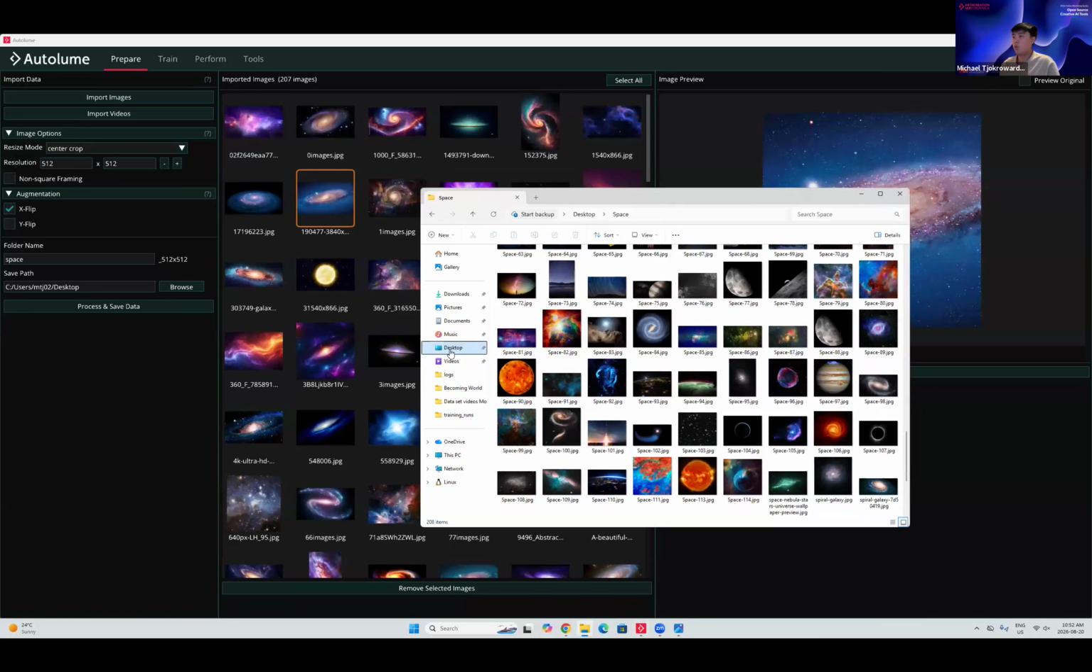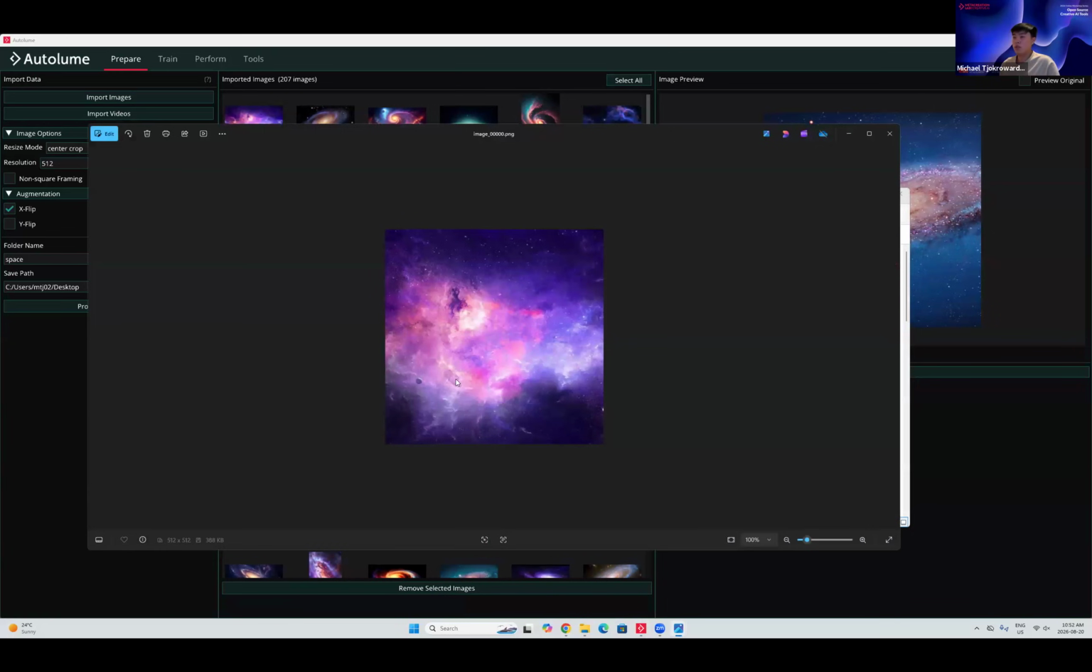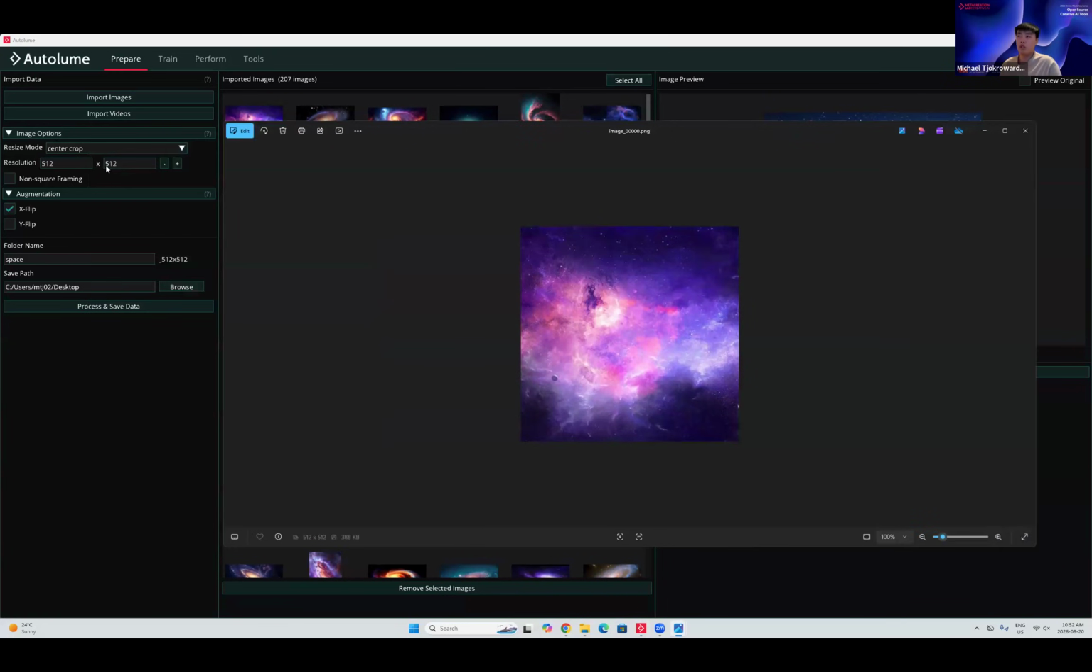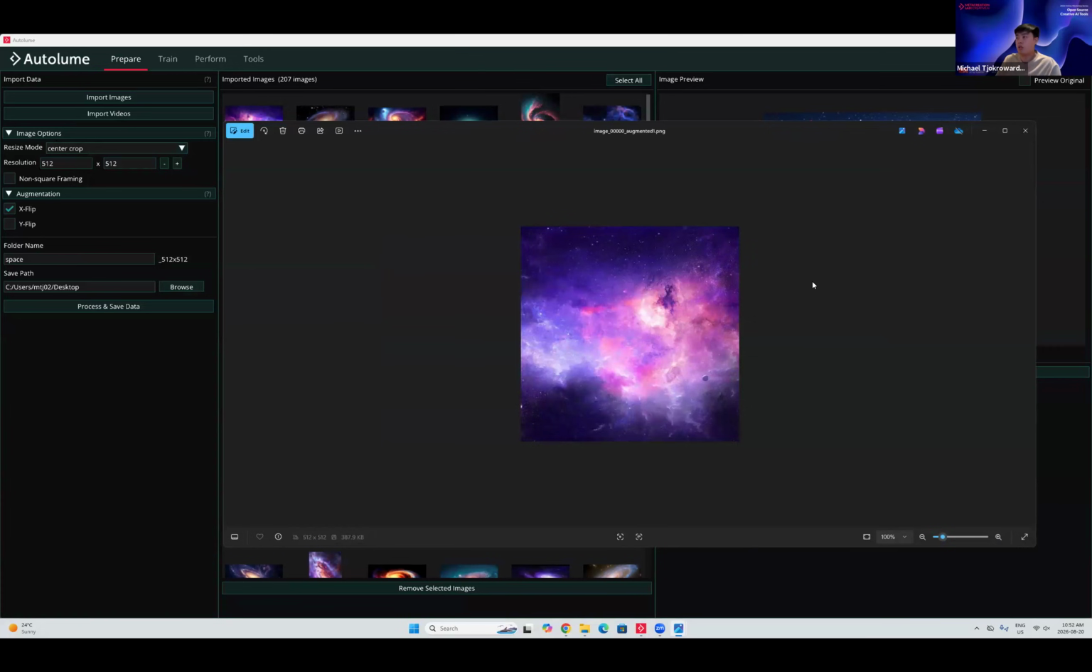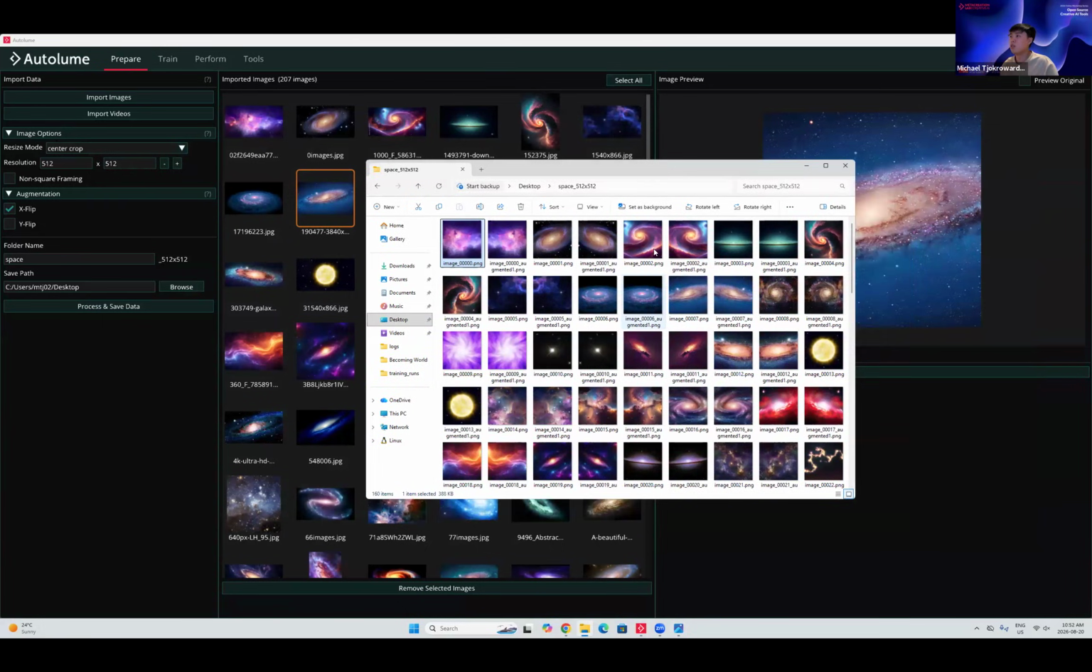And I'm going to show you what we just created. So the image is 512 by 512 as specified right here. And you're going to see the augmented image right beside it. So it is mirrored left to right. And it does it for every single image right here.